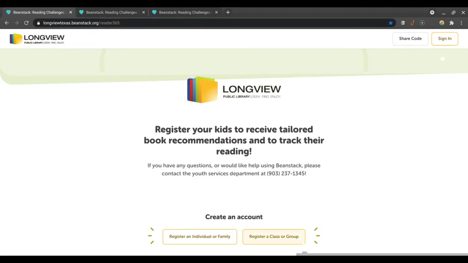So this is what you want to do if, say, you are a daycare worker or a summer school teacher and you have a large group of children that are going to be reading all at the same time. You want them to get credit for their reading all at the same time. They're going to get their prizes all at the same time. And you want to save yourself the headache of having to log all that individually, one kid at a time. Okay, so we'll click on register a class or group.